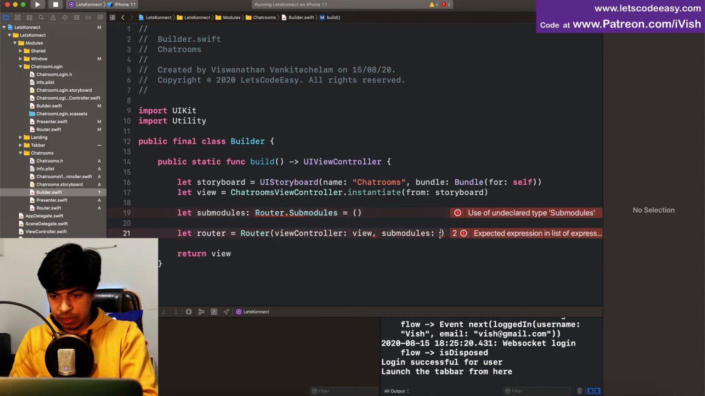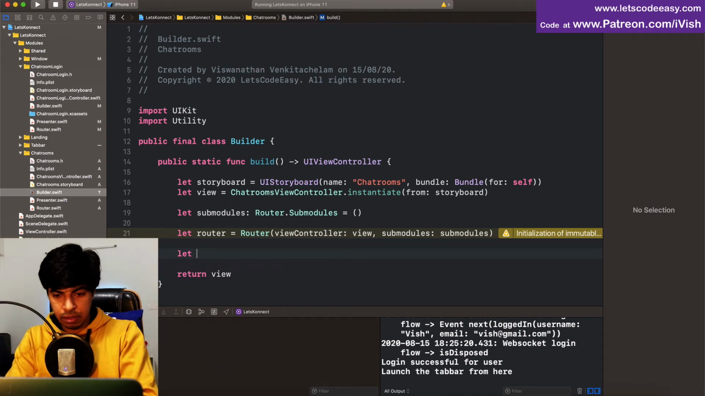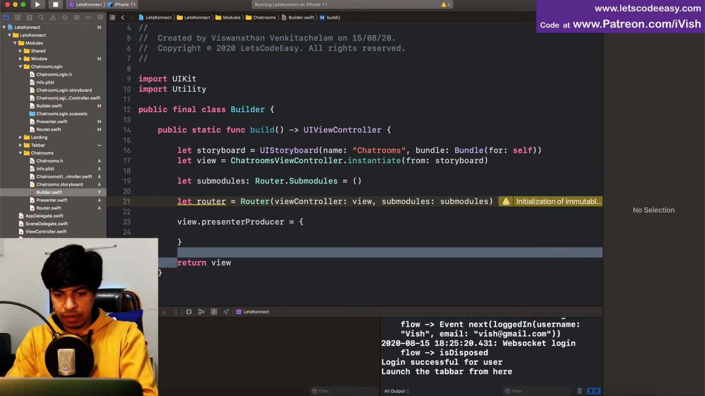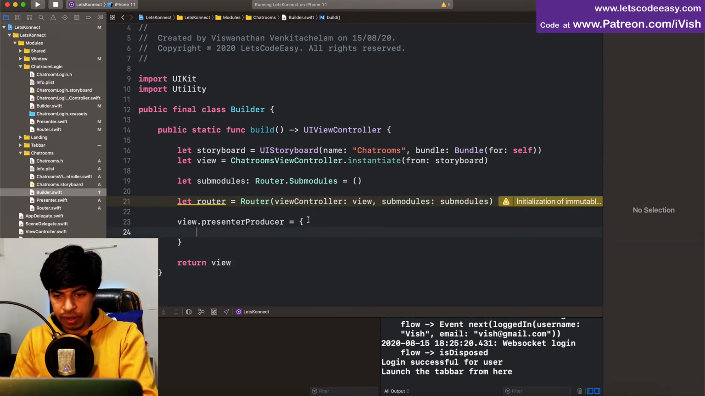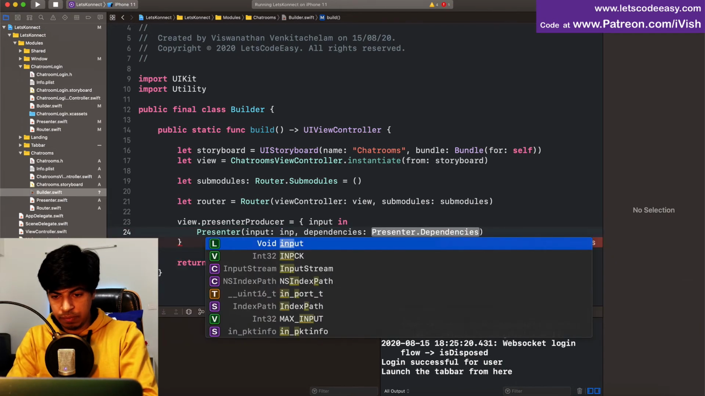Router.submodules, that's what I will pass here. So the router is created. Now let me create the presenter: view.presenterProducer. Let me instantiate that. Now it's a closure, so that's why we start with the opening and closing brace, and it will accept an input, and then use that input to create the presenter. So I'm just creating the presenter instance. I can just pass the input.